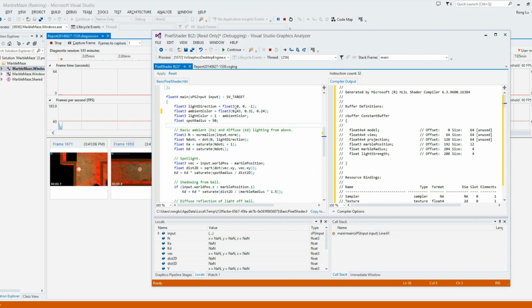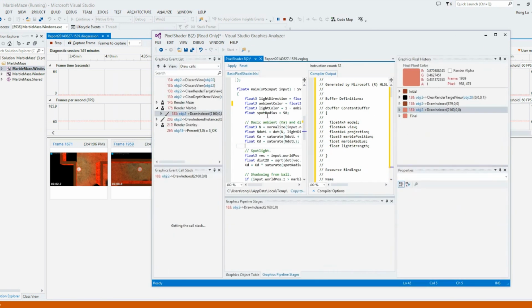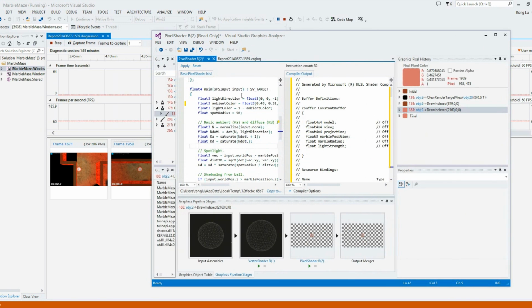Now I've made my code change. I want to see if that actually fixed my issue. Usually what you have to do is save the code change, then go back to your app, rerun it, and see if it actually fixed it. But what we have now is a new feature called shader edit and apply, which means I don't have to go back to my app to rerun it, because we have the ability to apply your changes to the log file in place.